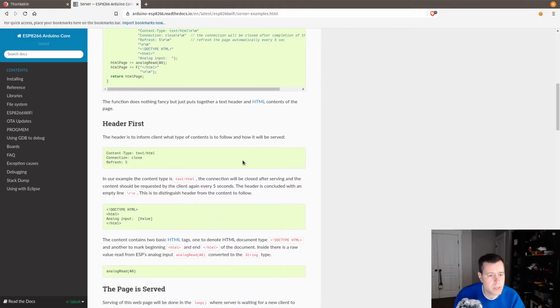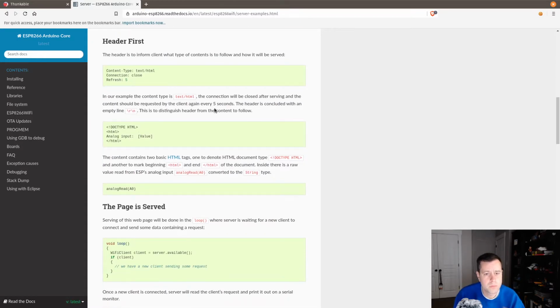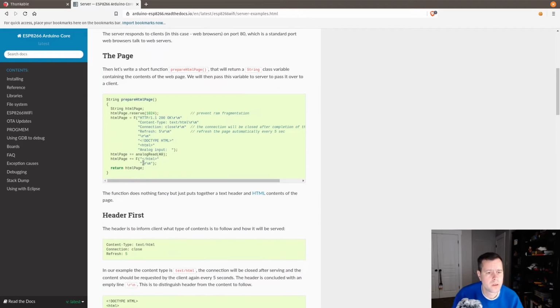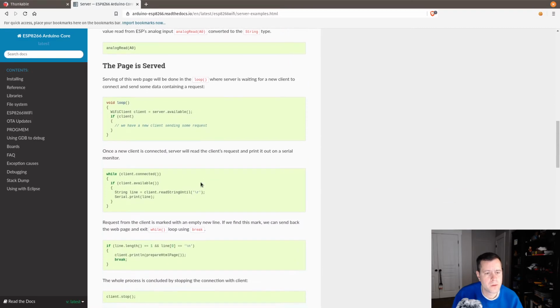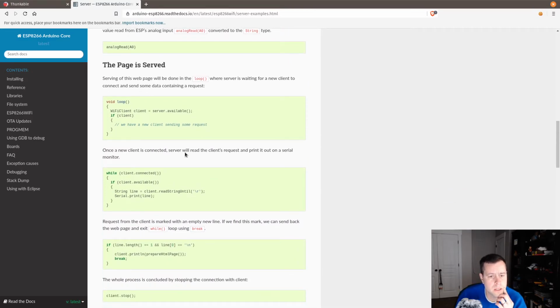The header is to inform the client. Yep, we know that. The connection will be closed after serving and the content should be requested by the client again every 5 seconds. We don't need to do that. Okay, yes, we do not after completion of the response. Yeah, we're not going to send the refresh. So this is what we need to do. Once a new client is connected, server will read the client's request and print it out on a serial monitor. Okay, cool.